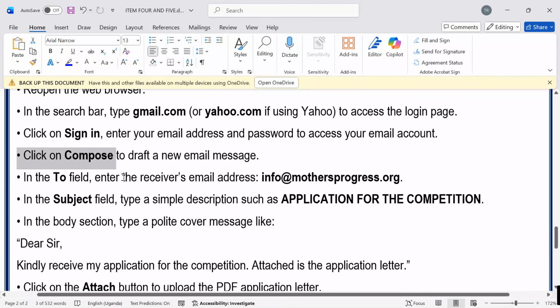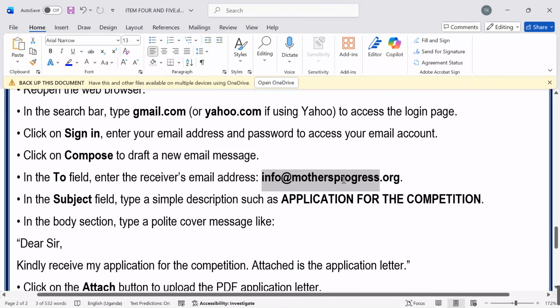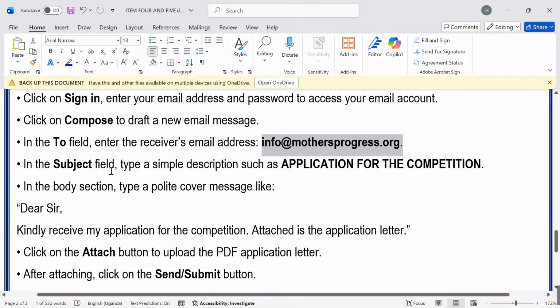Please blend your submission to the scenario. Enter the receiver's email address, which was info@mothersprogress.org. I will come and type it over there. Then after that, in the subject field, you see the candidate is trying to dissect even the email interface to guide the LC1 chairperson on how to apply for the challenge. Put this here, put that. So you have to be as clear as possible as you attend to this scenario.